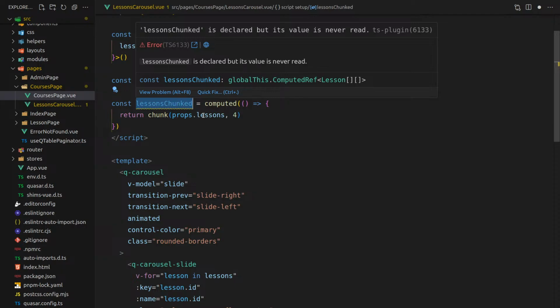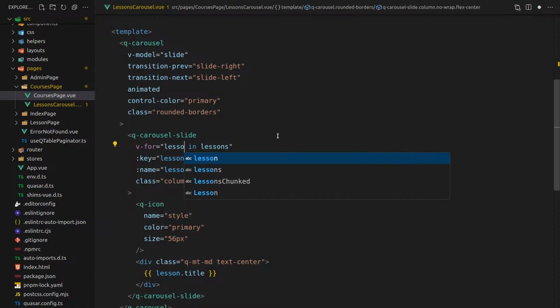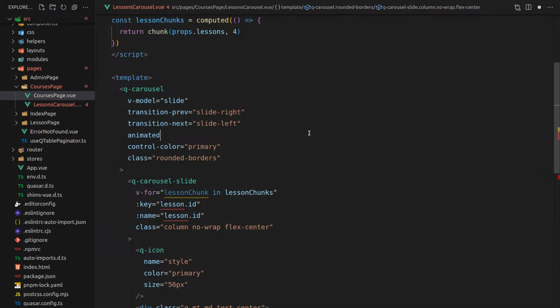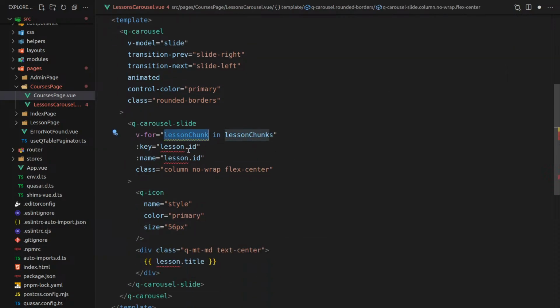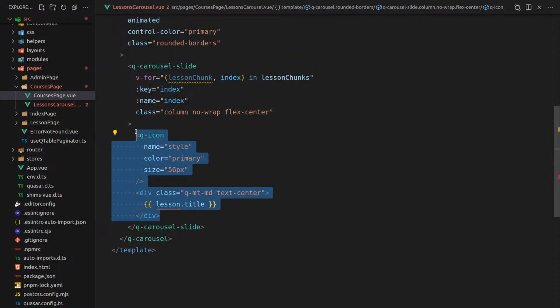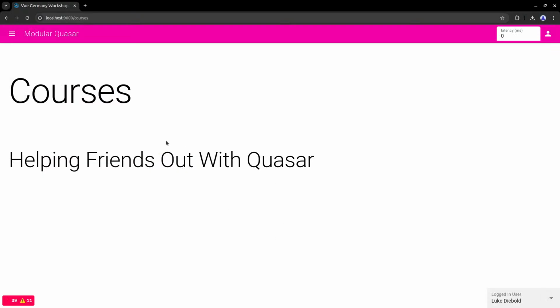And that's going to be an array of lessons. Cool. All right, so now we can say v-for lesson chunk in, and we'll call this lesson chunks, which is probably more accurate, singular. Now we don't have an ID, so we're going to have to pull an index out of there and change that to index. We don't really have a title in there anymore. We just want to say then a pre-tag with that chunk. So that should just be an array of 4 lessons.